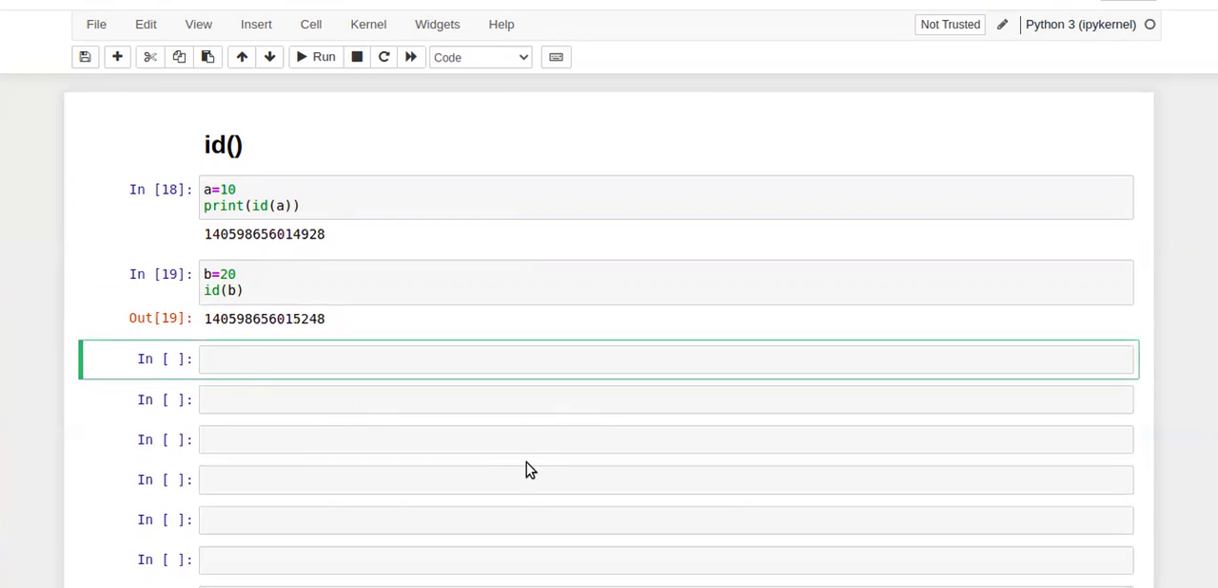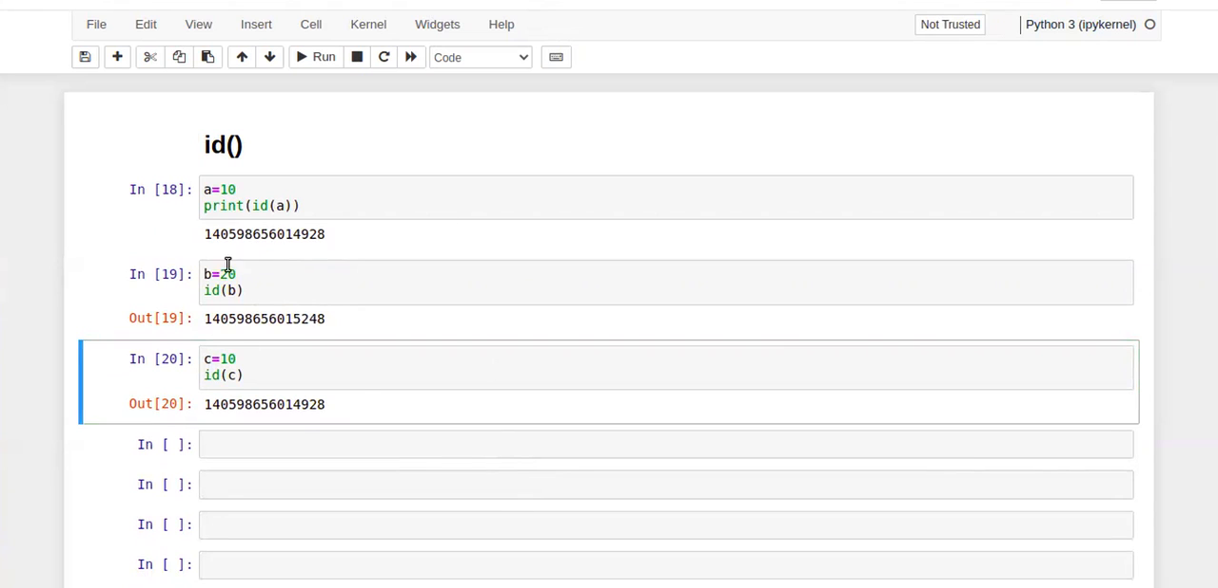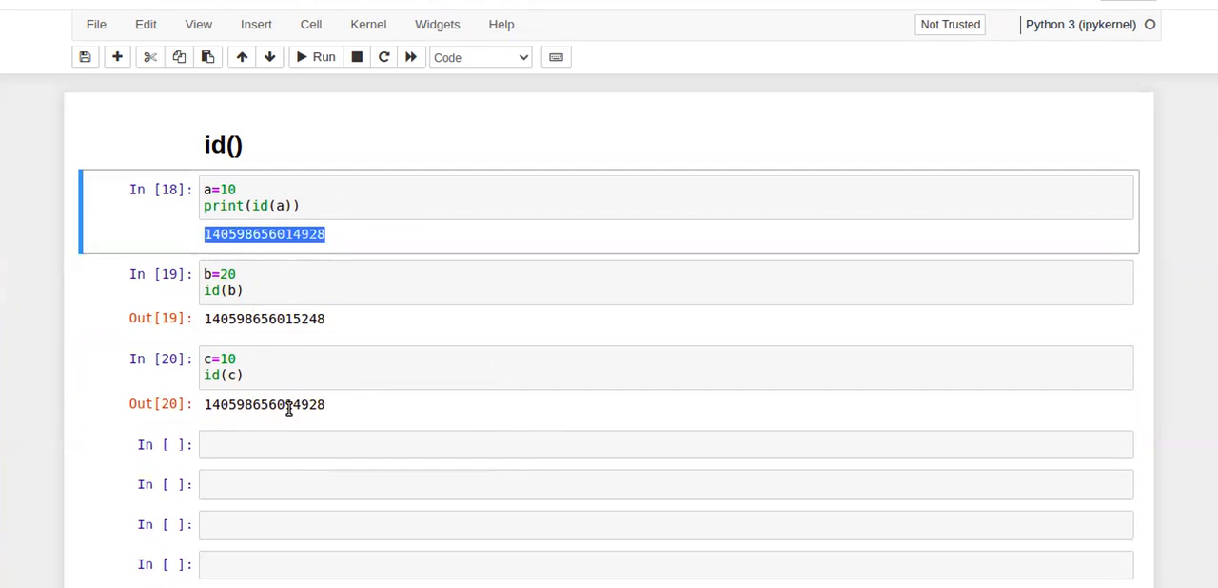I'm going to show you one more thing. Say I have c = 10, and I use the id function for that. Here, if you notice something, the address of c and the address of a are the same, isn't it? They're pretty much the same.